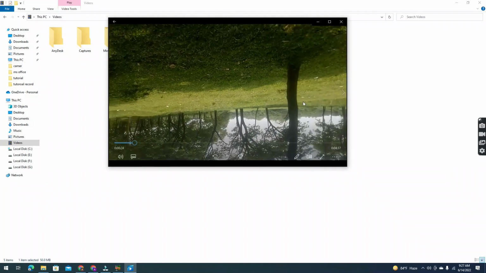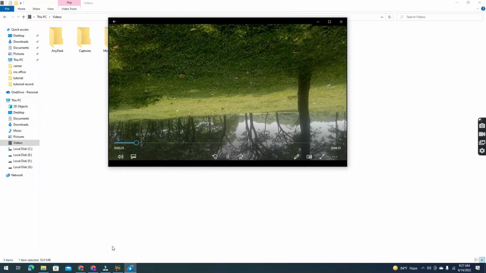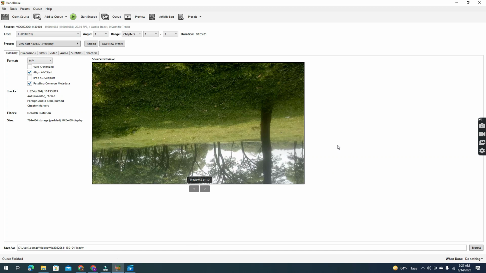I think I have learned the basic things about HandBrake. I think you can easily download this software and easily use it. Okay, thank you for watching my video.